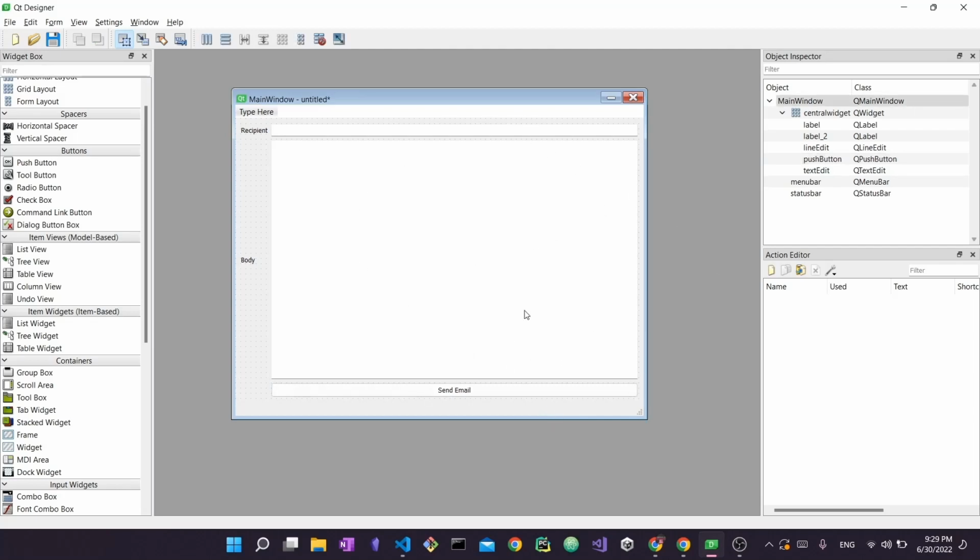We have our central widget. Inside it, we have two different labels. We have a button, and here we have a line edit, which is an input line edit. This is where the user will input some text. And we have a text edit, which is a multi-line input. So this is where the user can write multiple lines. It makes sense to include this for the email because the email itself will be multiple lines. However, the recipient's email address is definitely just going to be one short line.